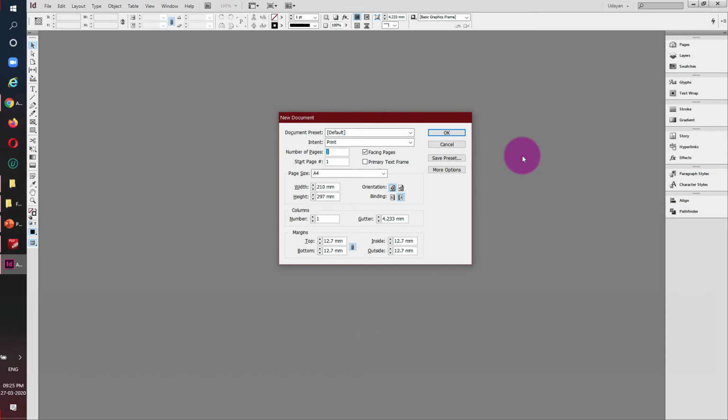So let us start from the beginning. The very first thing that I have here is the document preset. As of now, you will see we don't have anything, the reason being we have not set any preset as such. Now, where does this preset come into use?